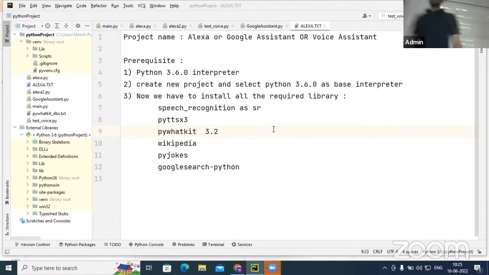I have already shared, I think. Just switch on these lights. This one.